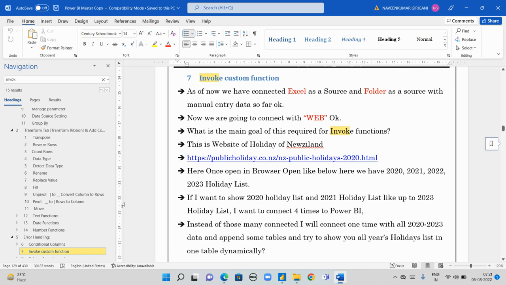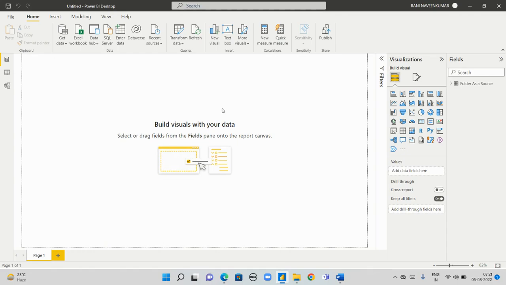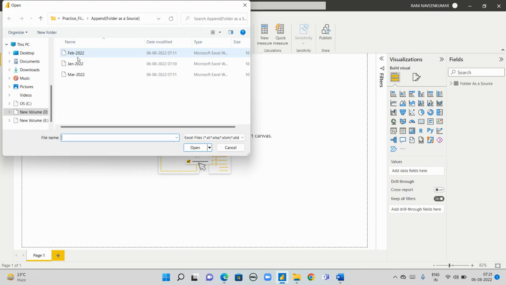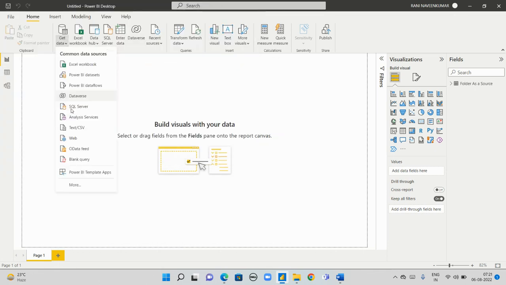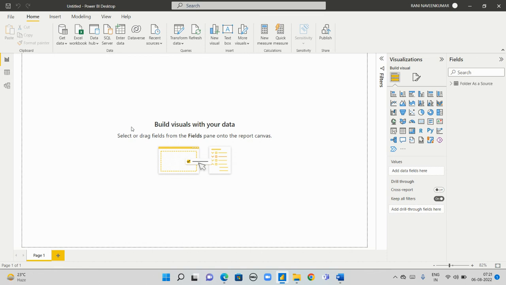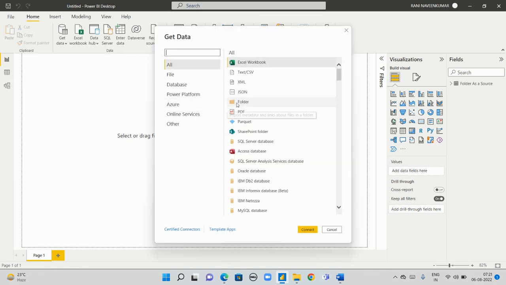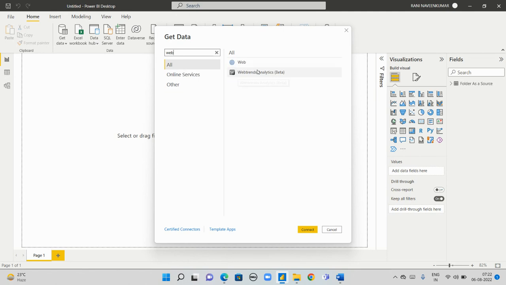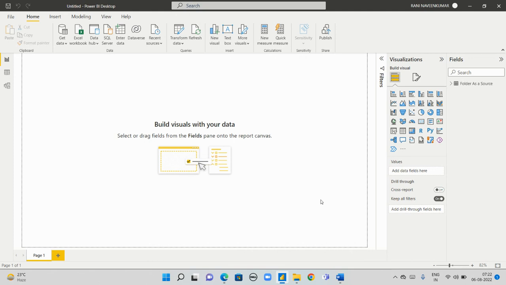And the second thing is, like now we are going to the same parameterization, one more source. As of now, we have connected the folder as a source. Here you see the Excel sheet we have connected. Just now we have connected the files as a folder as a source. Now we are going to connect the web as a source. Where is that? You click on the web, then you get the web option. This is one more tricky way. So these are the other sources.